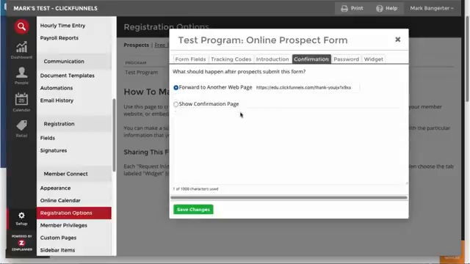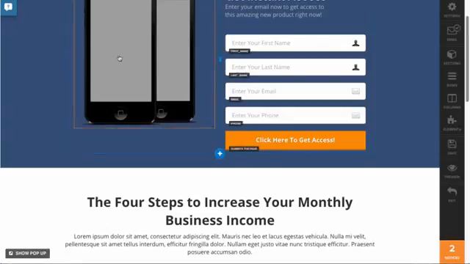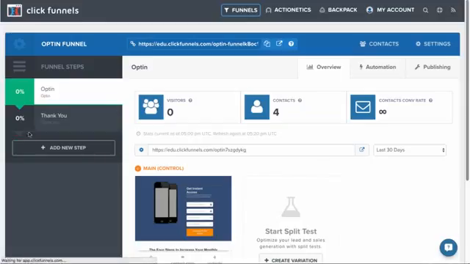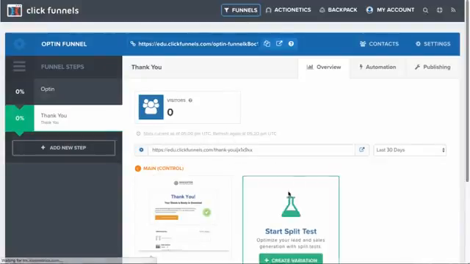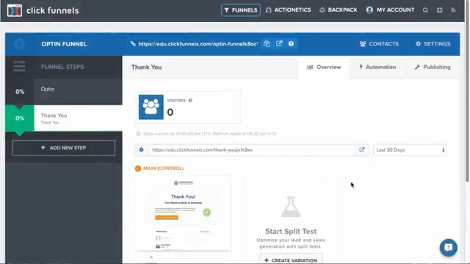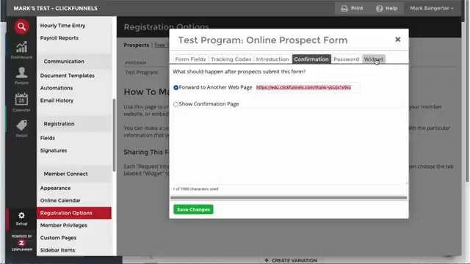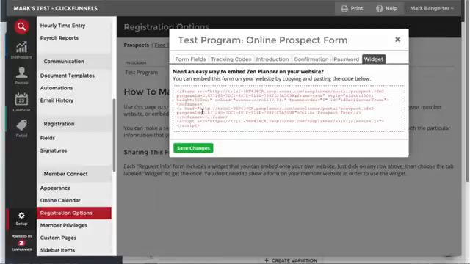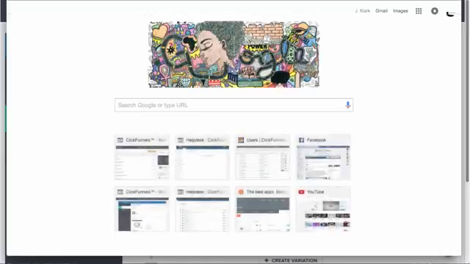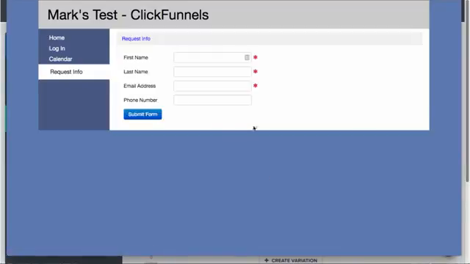I'm going to go to my confirmation page, and I'm going to get the thank you page URL from my funnel here, from my thank you page, because that's going to send the users to this thank you page when they opt in. And then I'm going to need to go to the widget. And what I'm going to do is grab this URL here, copy that and open that in another tab. And this part gets a little bit tricky. You may need a developer to help you out with this.